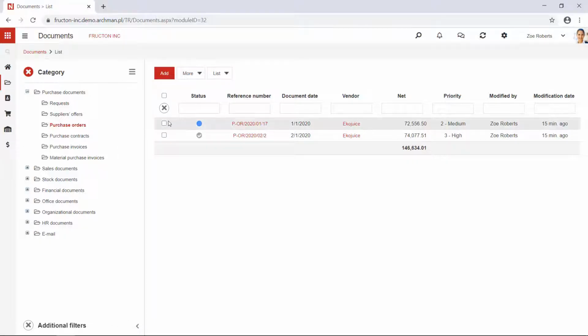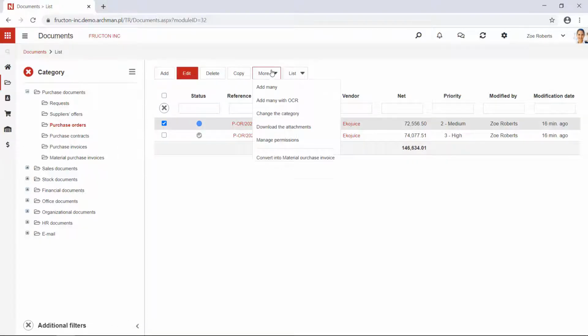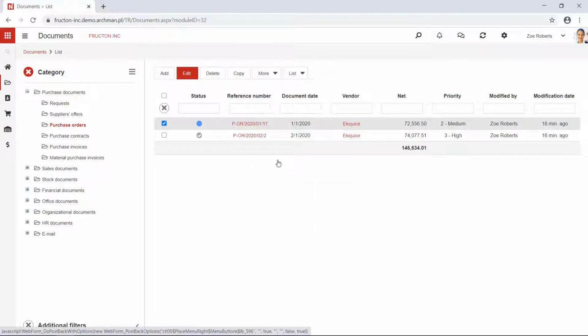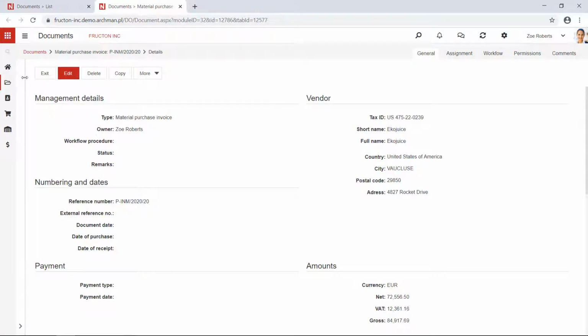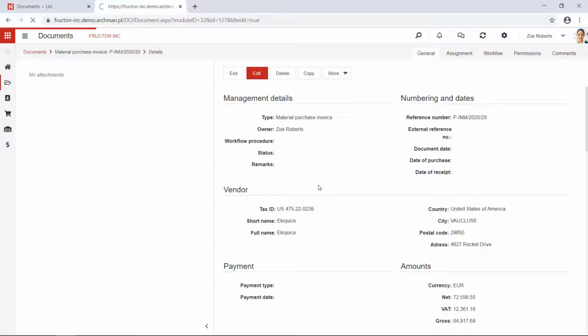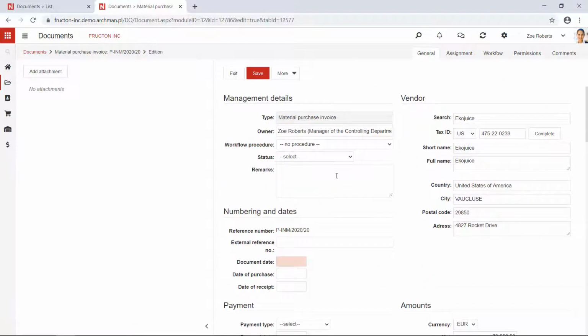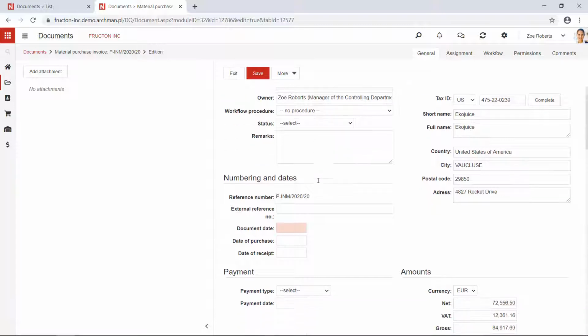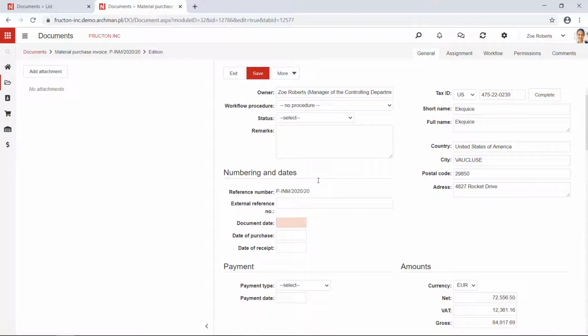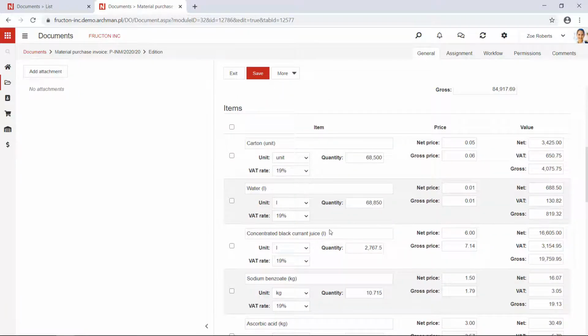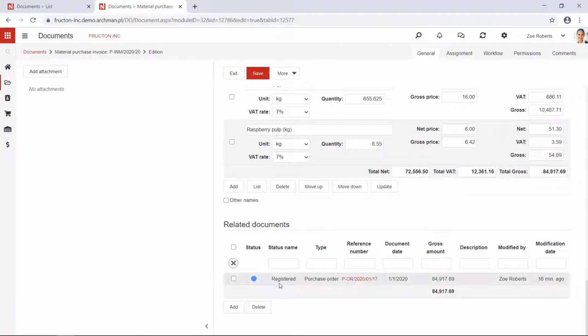Obviously, you might add this relation manually. So on that form, you can click add a related document, but you can also tick a document and say convert to material purchase invoice. What happens is the system creates a new document, and you have all the information rewritten from the previous document, and also all the items, and this relation is already created between the two documents.